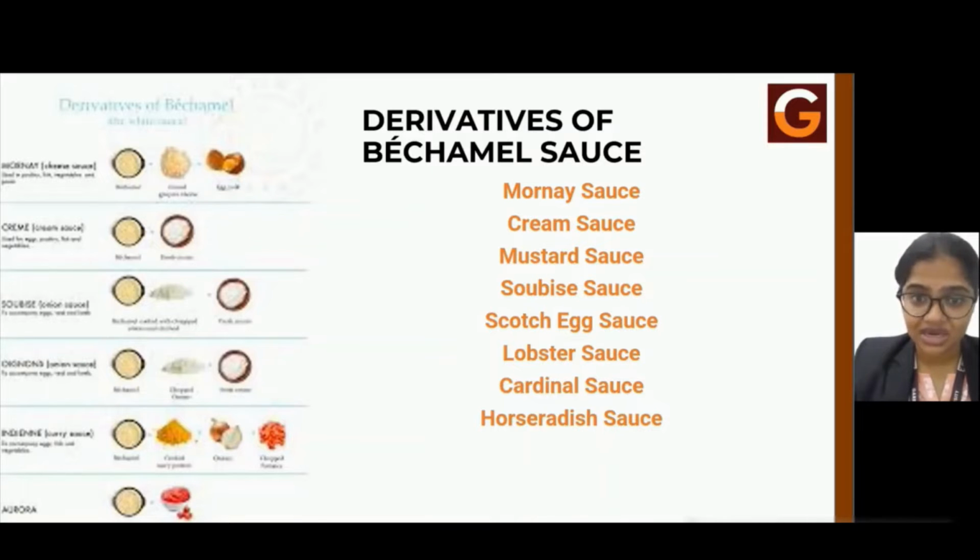The egg white is being cut and the egg yolk is being sieved. You mix it with the bechamel sauce. It becomes more creamy and richer in texture. And also you get a bite of the egg yolk and egg white, and that is what it's called, a Scotch egg sauce.